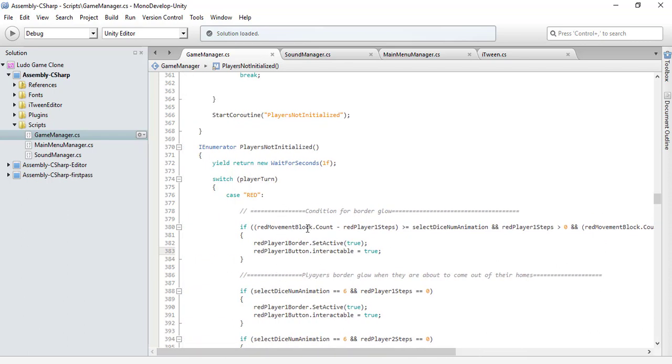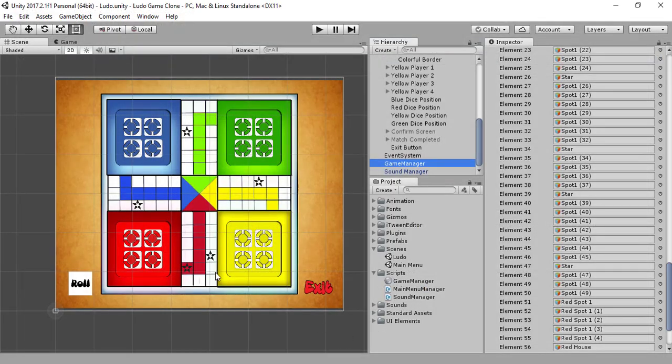For red player only, for red player 1, because it has already completed his journey and we don't need to activate its border, and it should not be interactable. Okay, you got my point. I hope that you got my point.